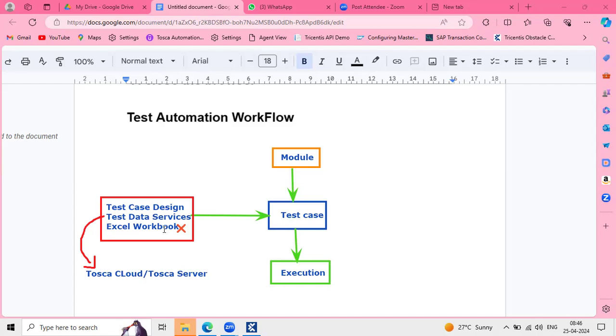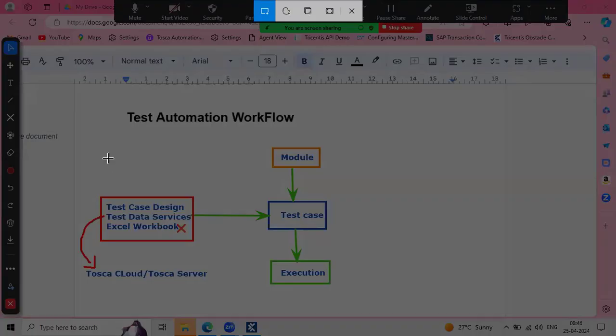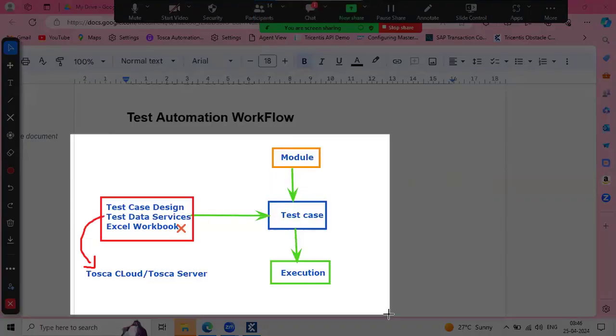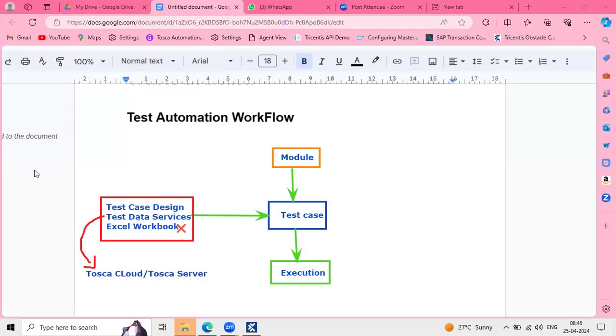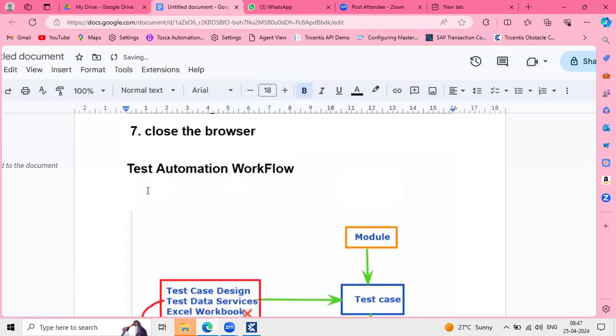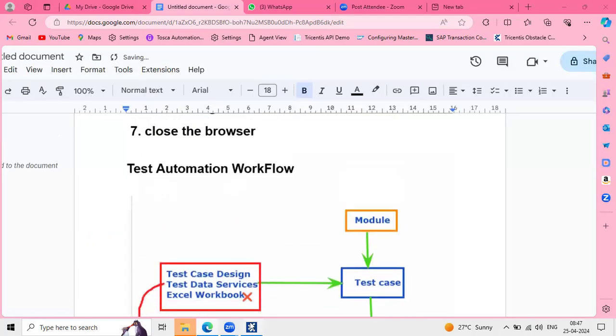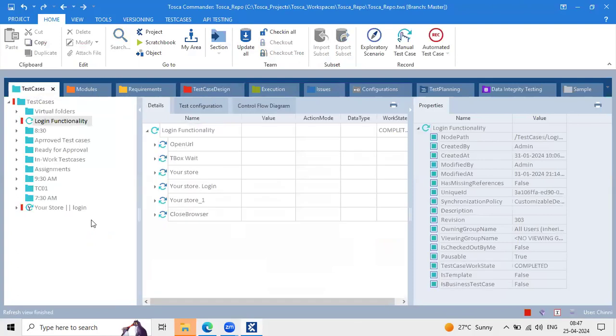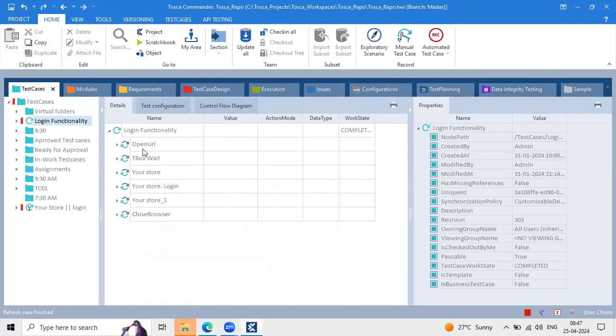What is the exact difference between the test case design component and the test case component? In test case design, do we design the test cases, or in the test case component do we design the test case? The test case is the component to design the test case development, number of workflows, everything.